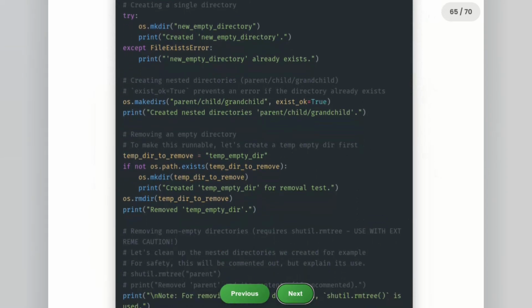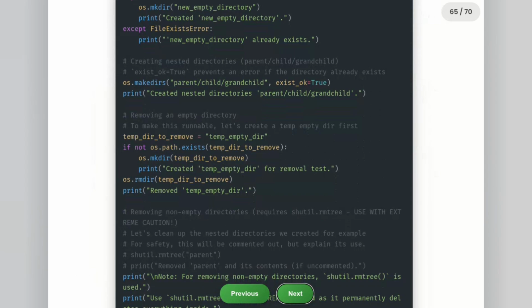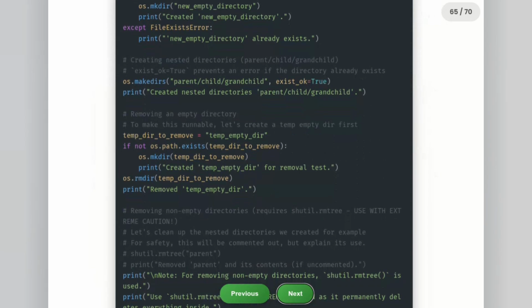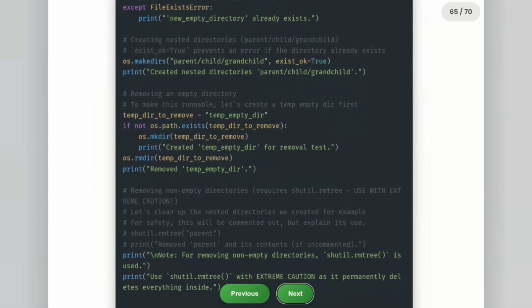If you need to create multiple nested directories at once, like parent/child/grandchild, os.makedirs is your go-to function. exist_ok=True is very useful to prevent errors if the directory structure already exists. To remove an empty directory, you use os.rmdir.